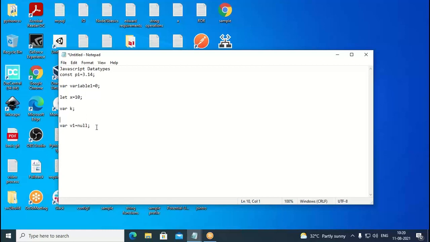Okay, so now I'll explain further about variables, global as well as local. We have global variables, one more is local variables, and one other type is block level variables.